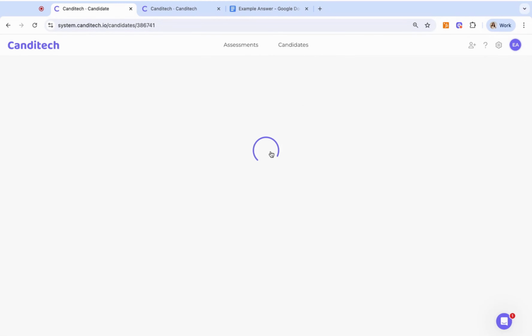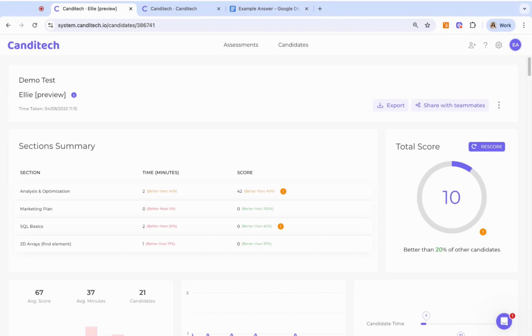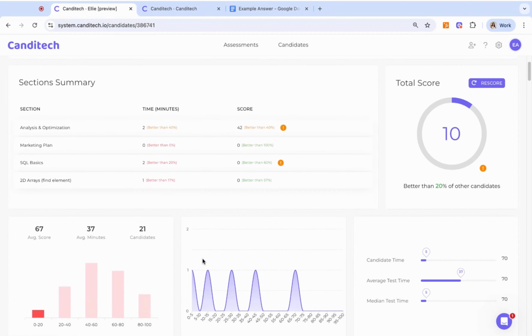I can double click into it, and now we're going to see everything in a lot more detail. So the first thing I have is the total score, how that compares to other candidates that have already taken the test. And then on the left-hand side, I'm going to get my section by section breakdown, so I can see how the candidate performed and how they scored against others on every individual area I assessed the candidate on.